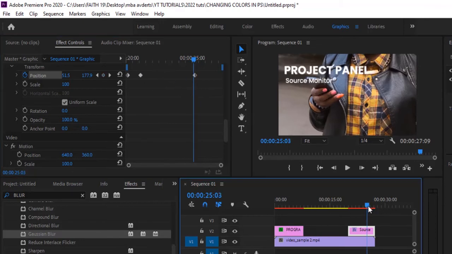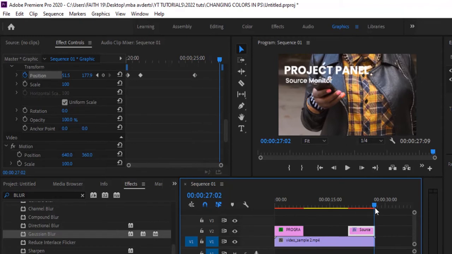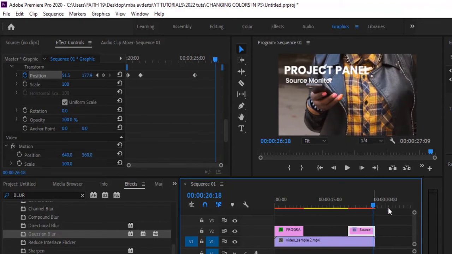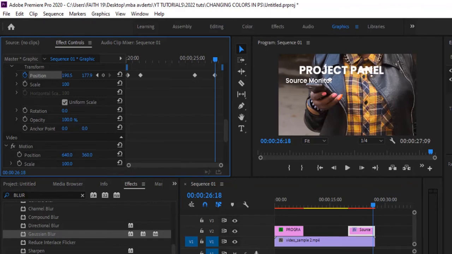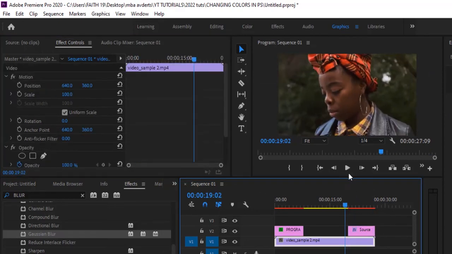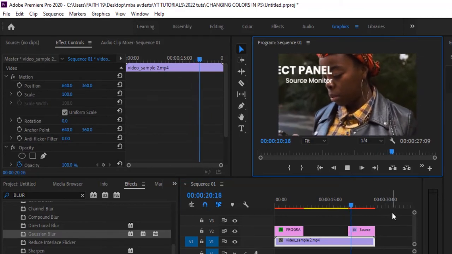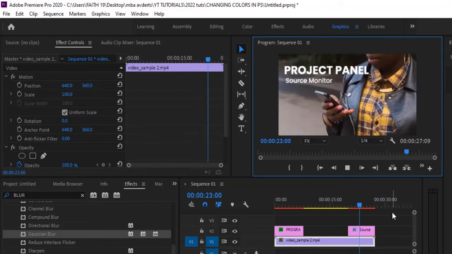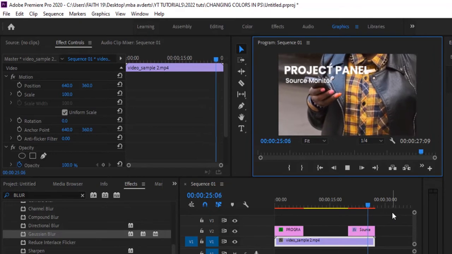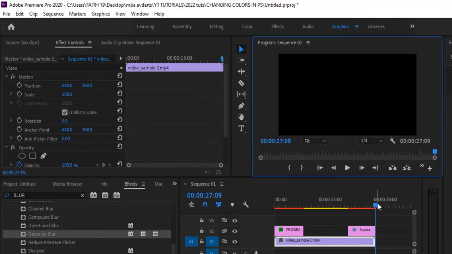But getting to the end of the video, I want the text to move out of the screen. So what do I do? This time around, I want it to move to the right. So I do this. Click and drag, still with the X axis, out of the screen. So when we play this back, we have the text coming in, remaining there for a while, and then moving out of the screen.